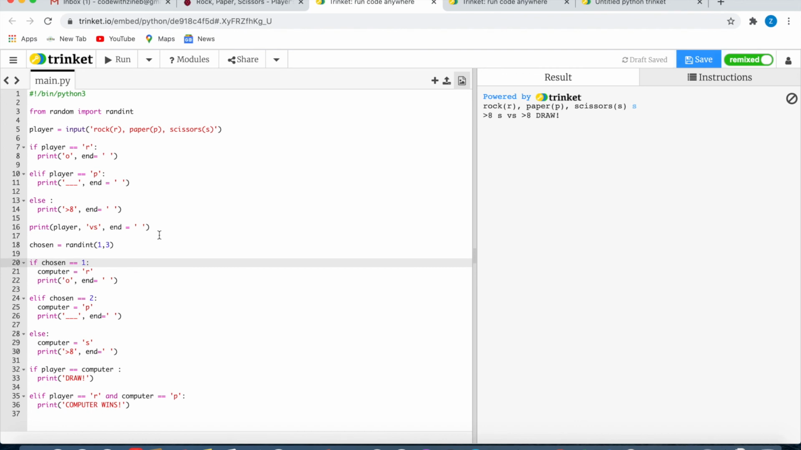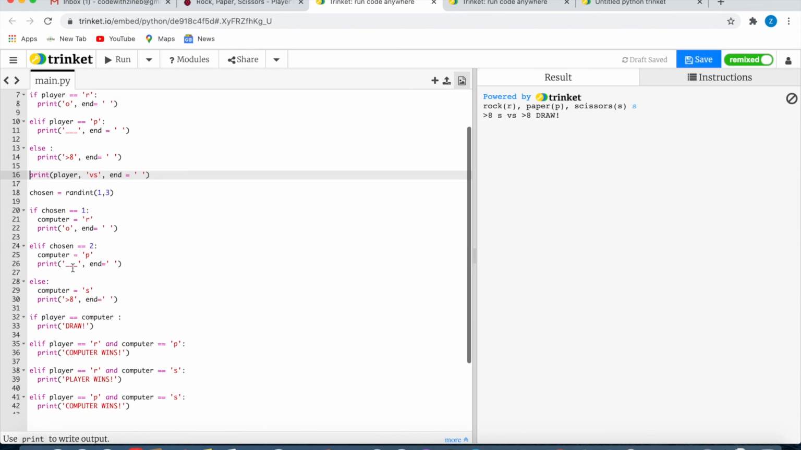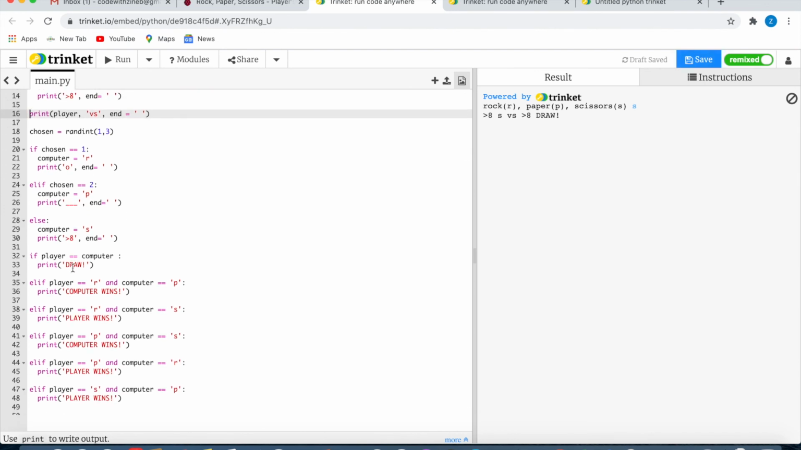So, let's just walk through this game. First, it's going to ask for the variable. Input rock, paper, or scissors. So if the player chooses rock, then you print an O. If the player chooses a P, you put the 3 underscores. Else, which means it must have chosen S, you print the little scissors sign and end it with a space. So then you need to print what the player has chosen and then write versus and you end it with a space.